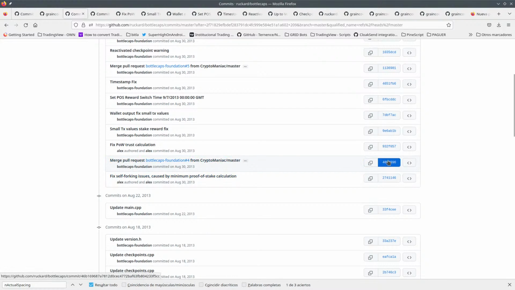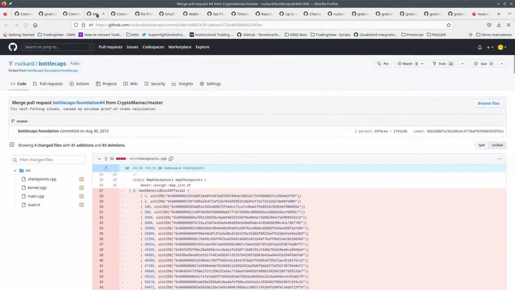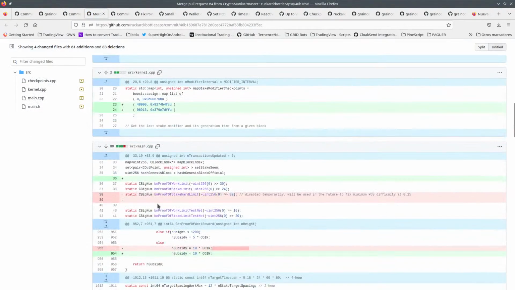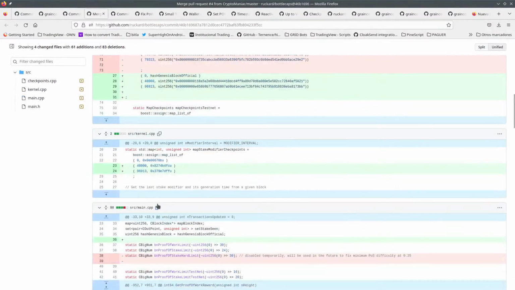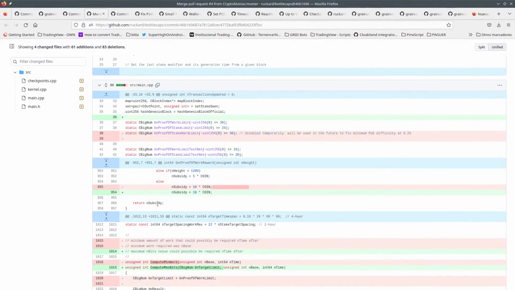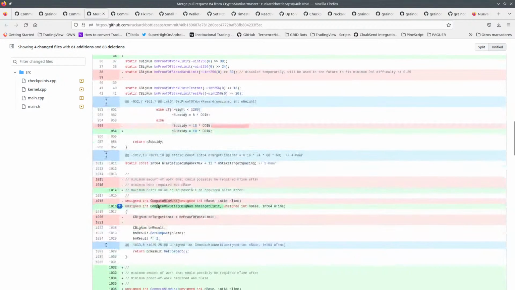So this is the merge, that should be the same thing as this before. However, I'm going to check if this commit does anything at all, because sometimes I do not understand how the commits work. Okay, there are some changes here.